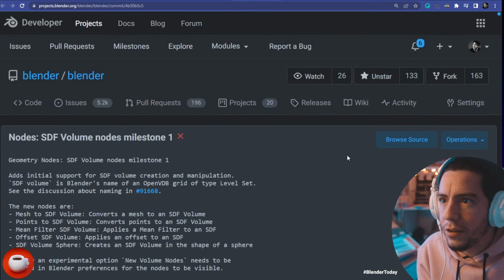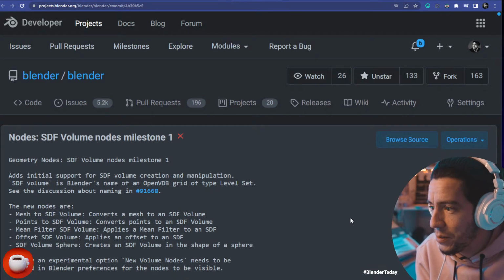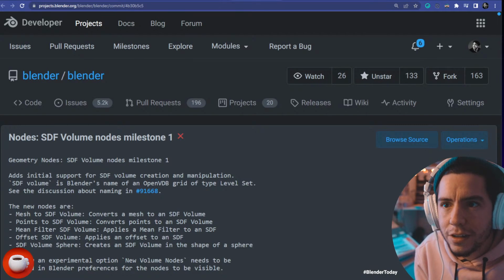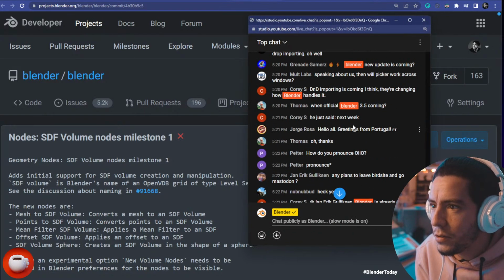Maybe I haven't been on Twitter on #B3D today, so maybe I'm missing out on some of the fun. Is anybody here in the chat, have you people used it already?